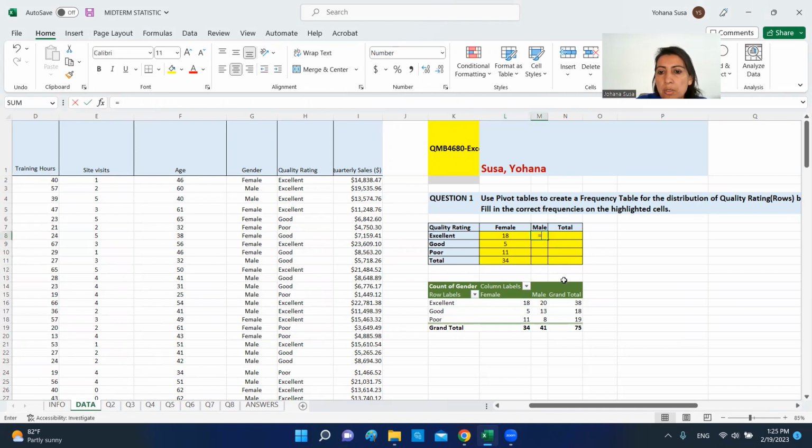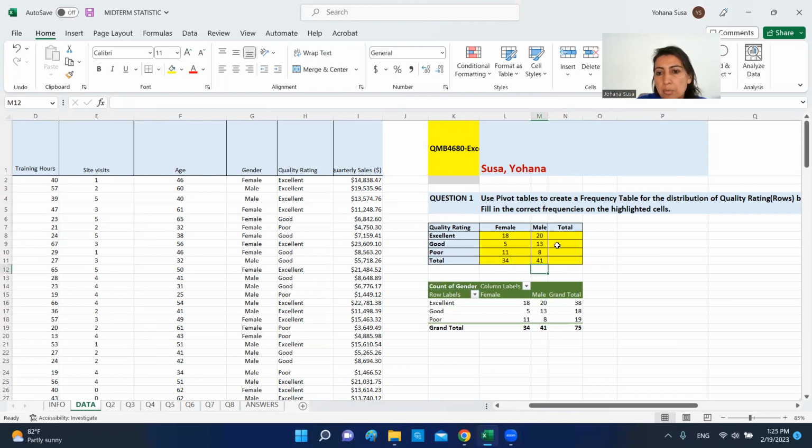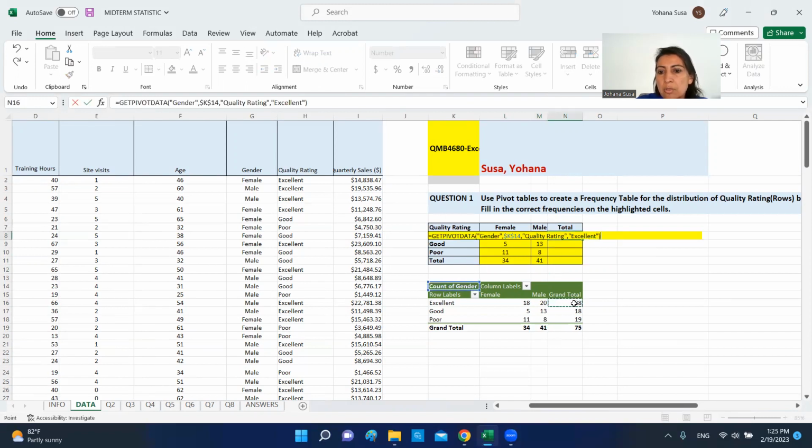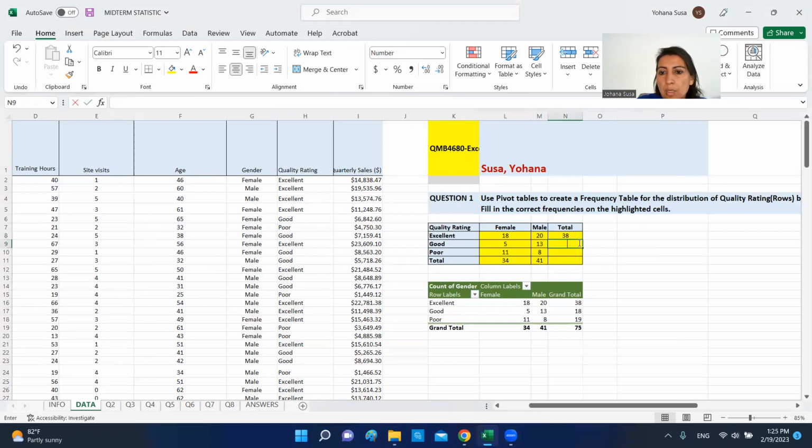And now we do it for the male part. Equals and select the cell in our pivot table. Same thing for the totals. Equals this, equals this, and equals this. And that's it.